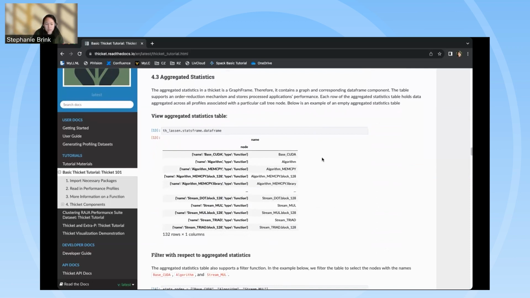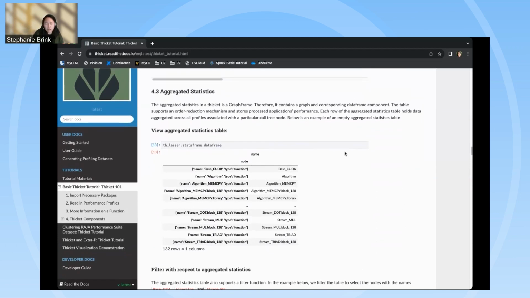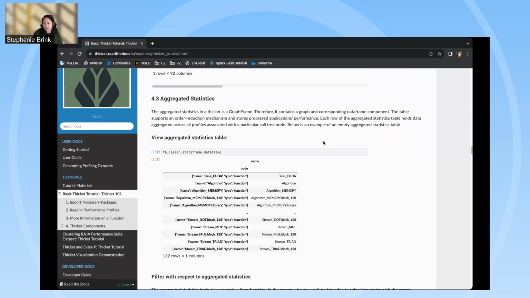All right, so the last object within Thicket is the aggregated statistics table. This is actually a graph frame, which is the Hatchet object, so it contains its own graph as well as the data frame table. Again, the aggregated statistics is an order reduction over the performance data table of Thicket. Whereas in the performance data you might have multiple profiles per node, in the aggregated statistics table, for each of the nodes in the Thicket object, you'll have one row because it's been aggregated.